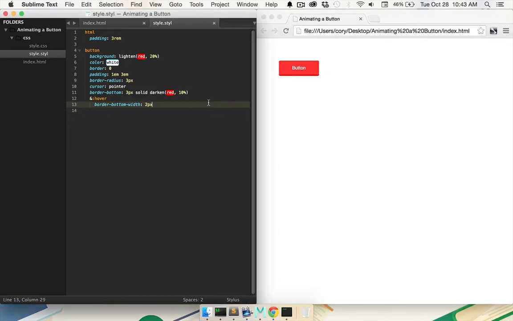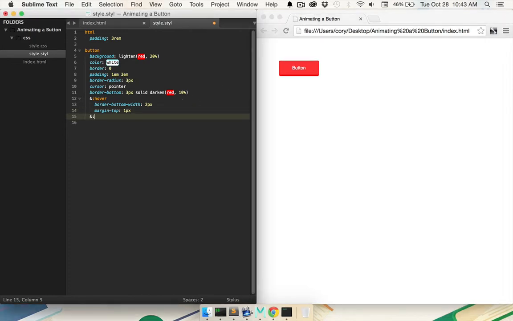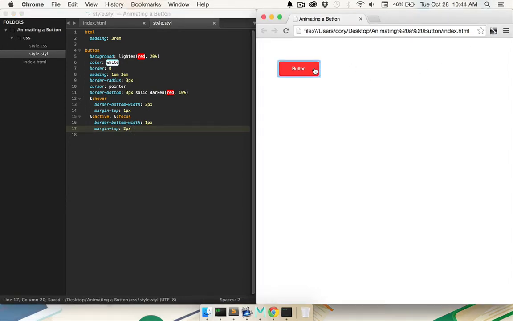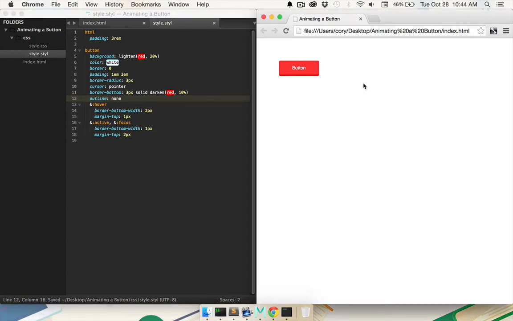So what we can do is say margin-top 1 pixel. So this should push it off the top by 1 pixel and shrink the border, which will give it the effect that we're looking for. All right, good. And then we can say &:active and &:focus, border-bottom-width 1 pixel, margin-top 2 pixels. And now when we click on it, it goes down even further. And I'm just going to get rid of the outline here. So we'll say none, just so we can see what's going on.